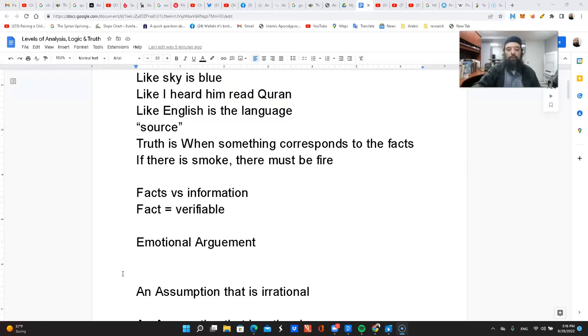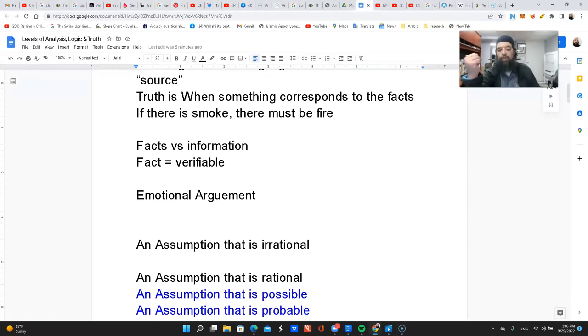Like I said, in the Islamic tradition, we look at the source. Truth is when it corresponds to the fact. If there's smoke, there must be fire. And truth has to be something in which you're connecting the dots. Now, if there's smoke, there must be fire, maybe true most of the time, but may not be true all the time. But I'm connecting the dots. Fact versus information: a fact is something that's verifiable.